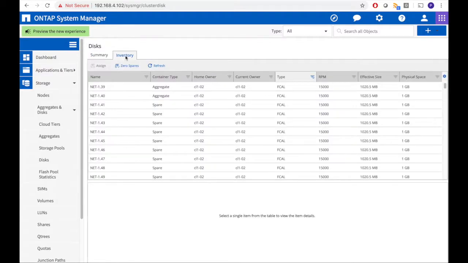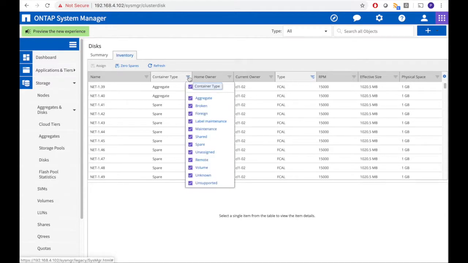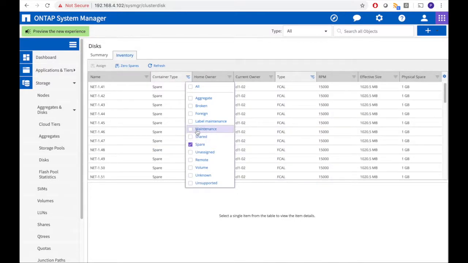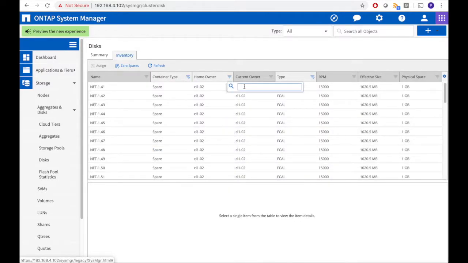When we do that, we go to the container type and we deselect all and we select spares only. So that will show us the spare disks that we have, and we want to limit that to node 2 because we want to create the aggregate in node 2. So here we see all our disks that are spare disks owned by node 2, and that's 24 disks in total if you would count them. And we can use these to create the aggregate.